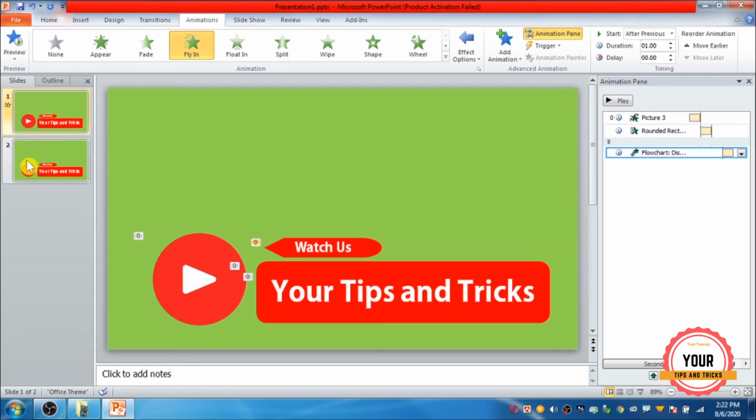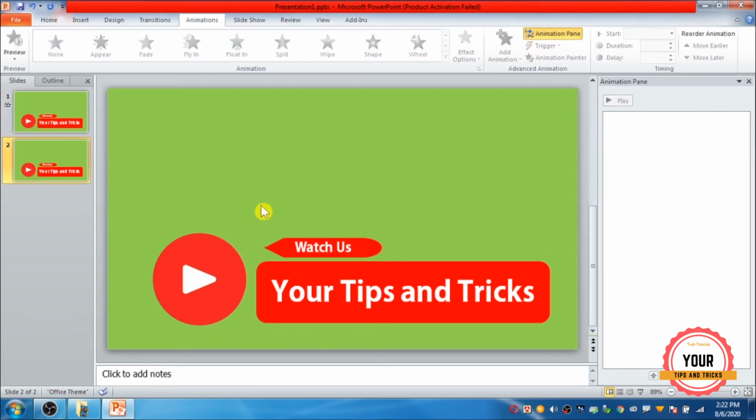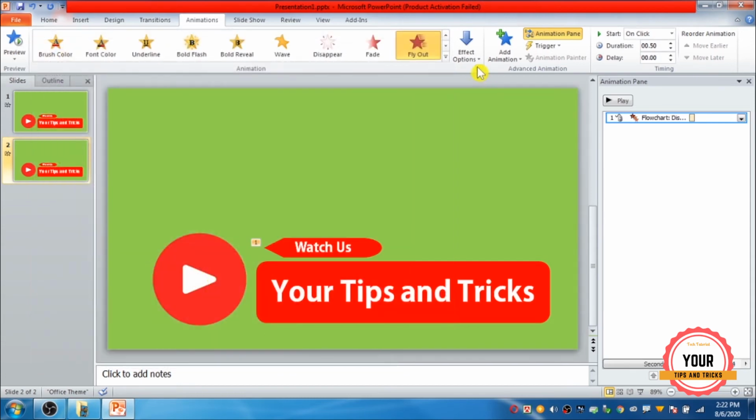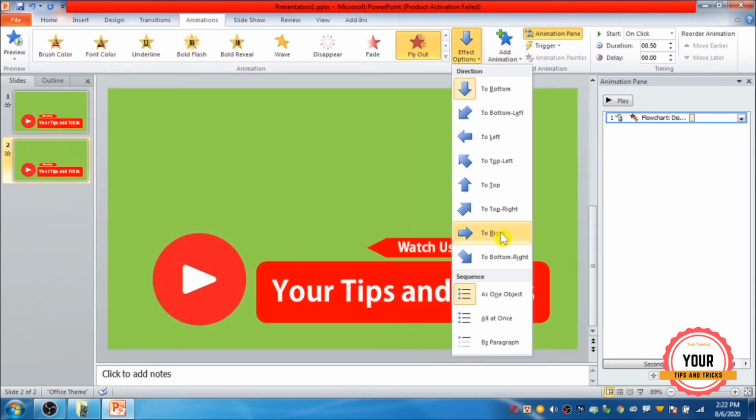Now we will go to the second slide and we will put some animation. There will be exit animation. So at first select the watch shape, select the flowchart shape and go to the animation and click on the drop down list and go to the exit option. Now we will give fly out animation and go to the effect option, it will be to right.